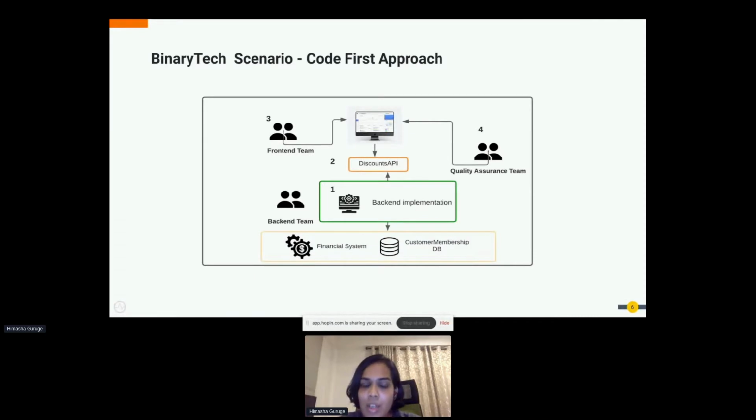So then the front-end teams would use that API, create whatever the application, in this case a web application, using that API to get the data, and they would deploy their code into probably a QA environment. And then only the quality assurance team would get involved and try to test out that feature, maybe along with some user stories that they have. Right? So that's the typical process in a code-first approach.